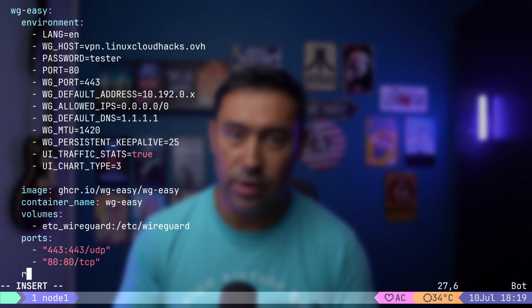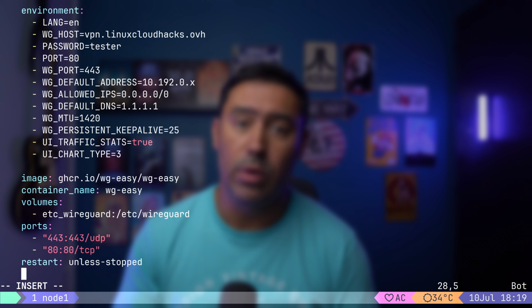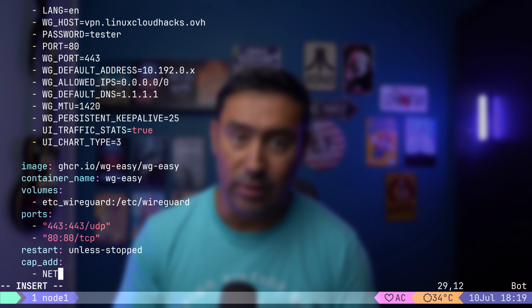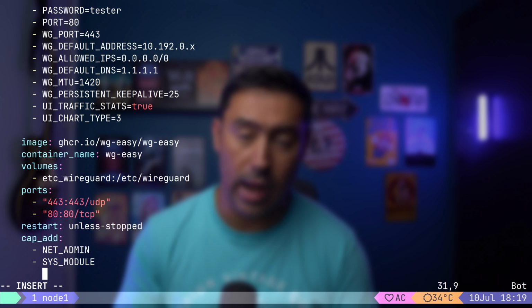Let's set the restart policy to always restart the container if it stops, regardless of the reason. The container will keep restarting unless it's explicitly stopped by the user. Lastly, we need to add specific Linux capabilities to the container. NET_ADMIN allows the container to perform various network-related operations that are normally restricted, like bringing interfaces up or down, configuring routes, and so on. SYS_MODULE allows the container to load and unload kernel modules.